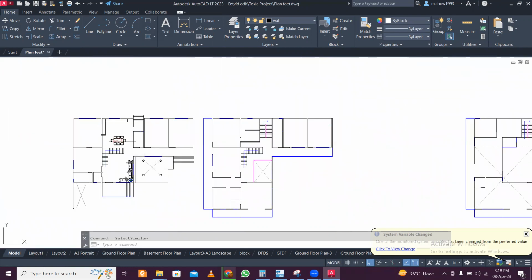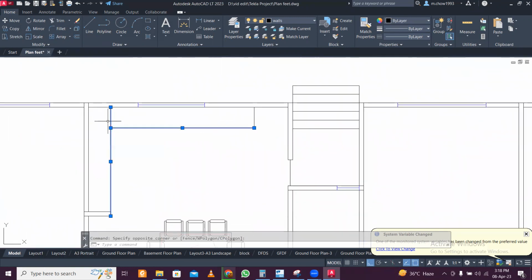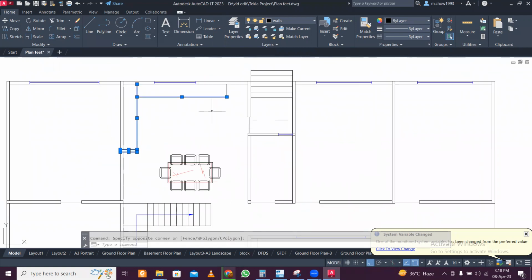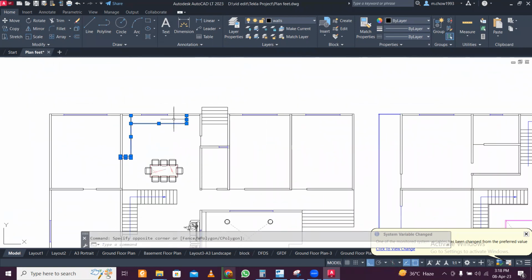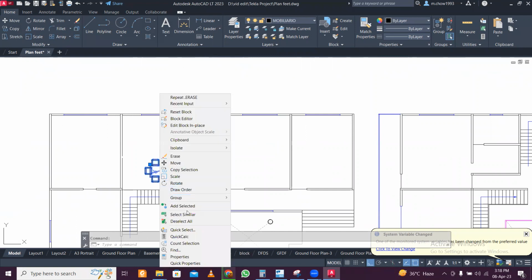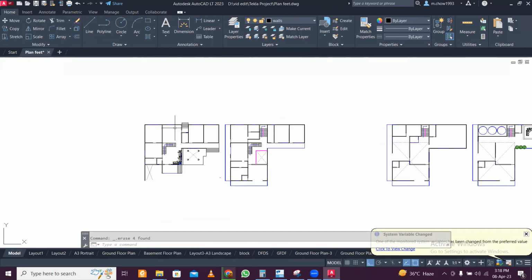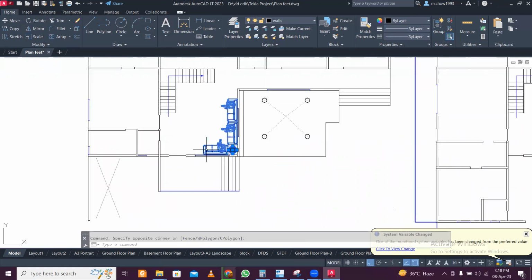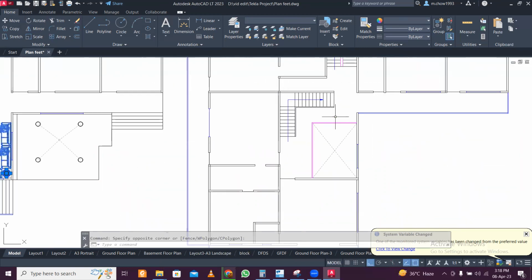I'm showing you the entire steps of how we get a fresh plan to work with. The main motto here is I want to just place the columns. So anything which is not needed, I'm deleting those things for showing the process correctly.